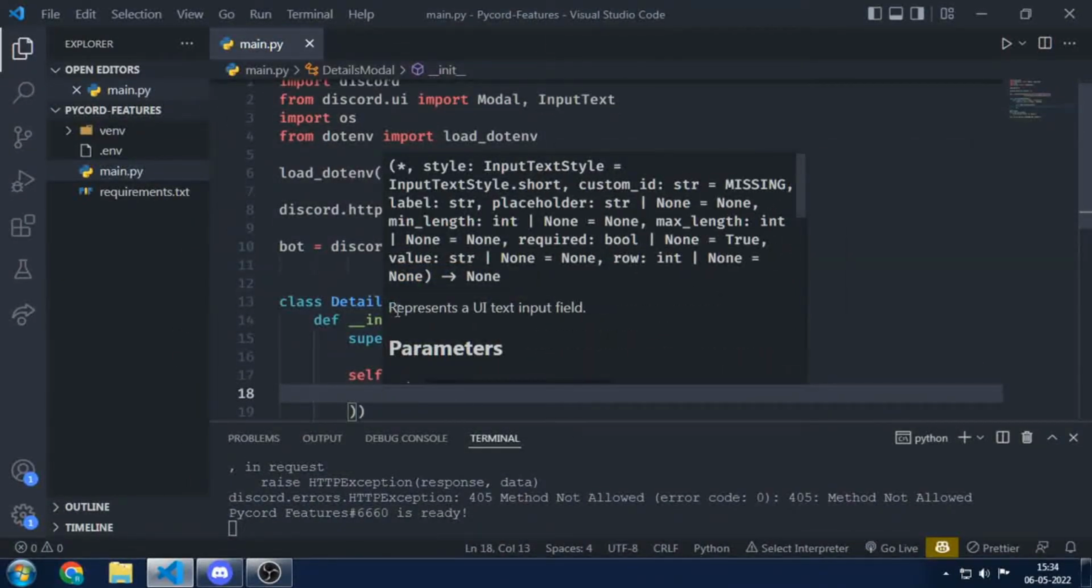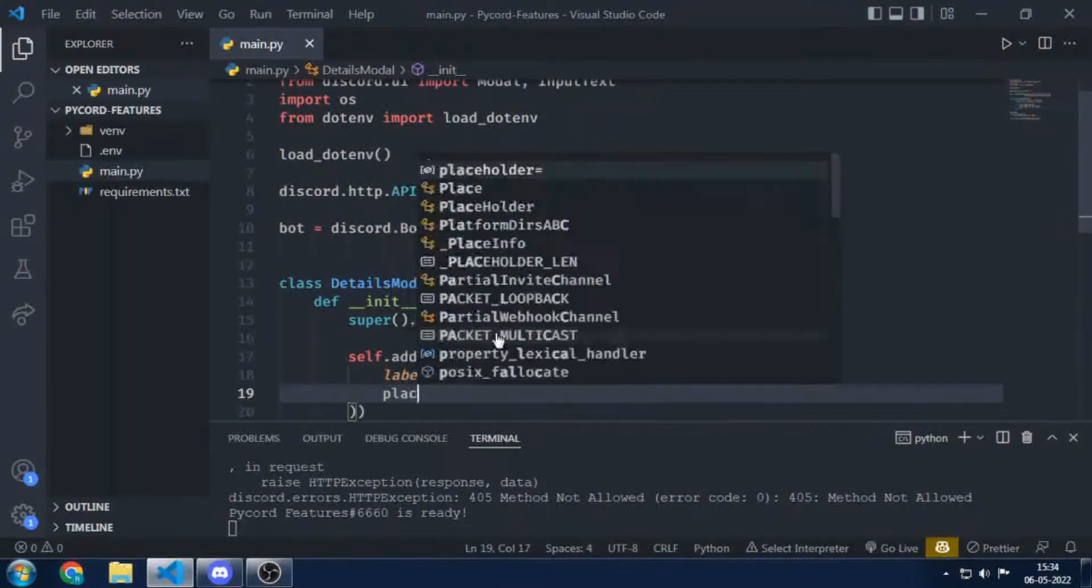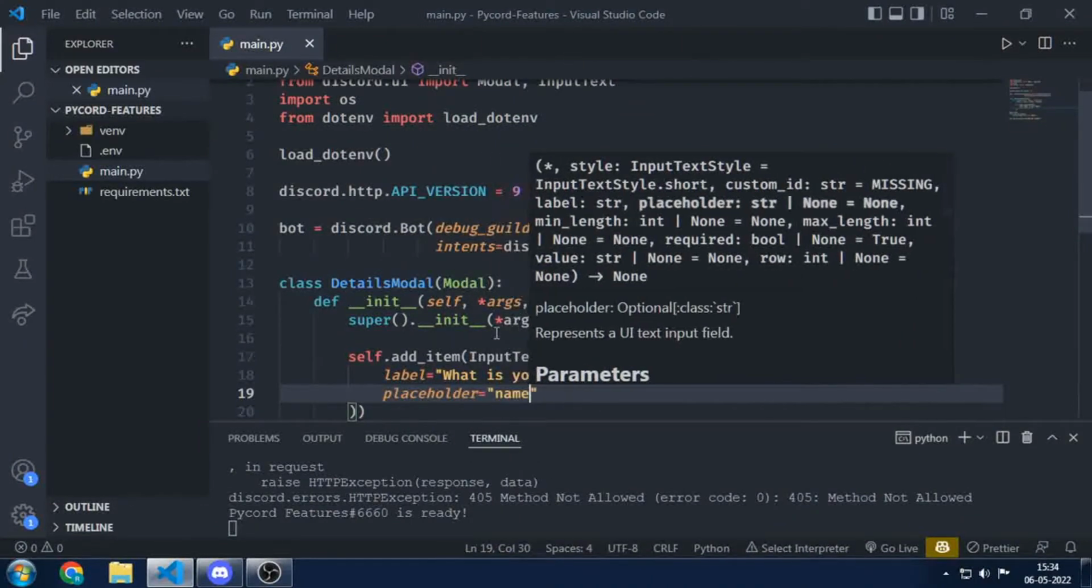So an InputText essentially contains two broad parameters and also a style parameter. The two broad parameters are label and placeholder. The label is actually what you want the name of the input text to be. So here I'm just gonna ask what is your name, and the placeholder is gonna be the name.